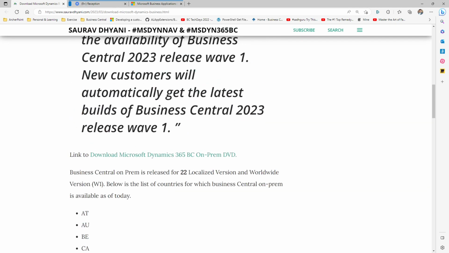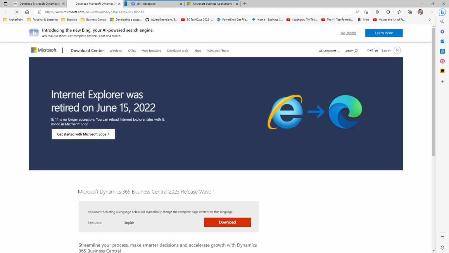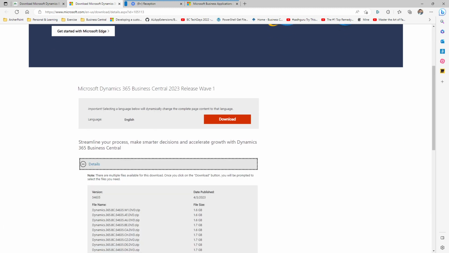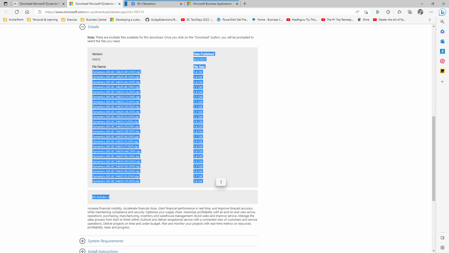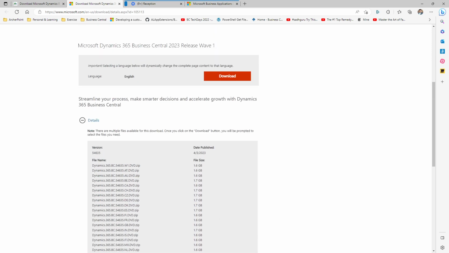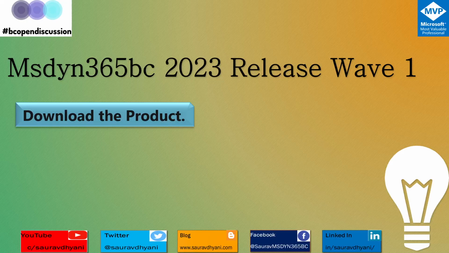These are the countries for which the on-prem release is available to download as of this moment. And the beauty this time is it does not need you to have a partner source login, which, if I'm not wrong, I'm seeing it for the first time, where you can just go and download the product directly. So you can see that these are the countries listed in that blog for which the Business Central product DVD is available. So if you are a customer or a partner who needs an on-prem DVD, you can still download it from here.